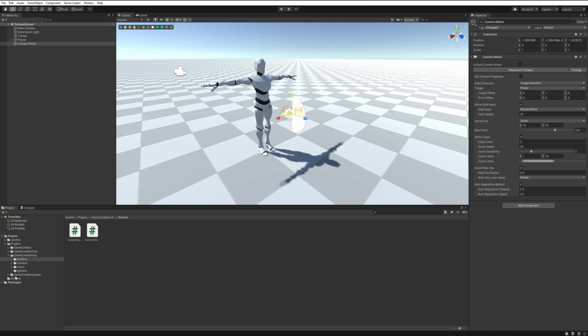By the way, you do have to import the Orbit camera from the hub, which is going to add the motor, the editor, and an icon so that it doesn't look that bad on the actions. It does come with an action to modify some of the settings.